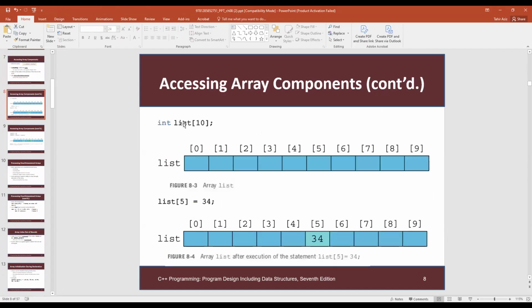So if I create an array of integer type, the name of the array is list, and here I'm providing the size 10. As soon as I run this line of code, in the memory, in the RAM, this is what will be created for us.